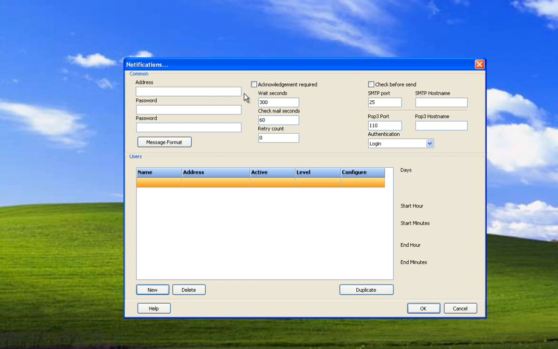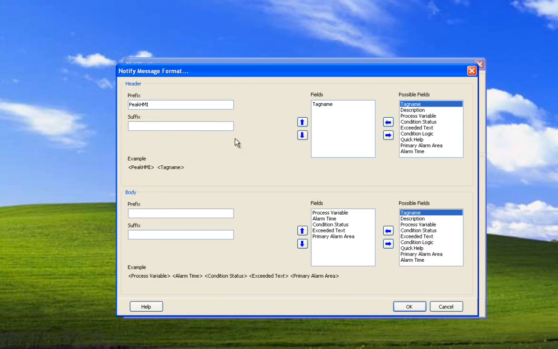Acknowledgement required is that the email notification is sent, and the user must respond with an acknowledgement email. Otherwise, the email is sent again. And it can also be sent to other people based on the order of their level. This is the message format. This is the format that the message is sent in.